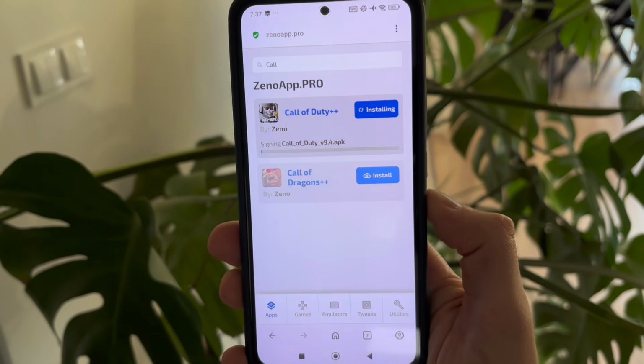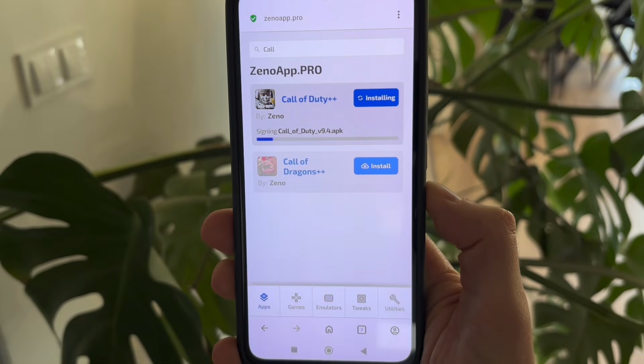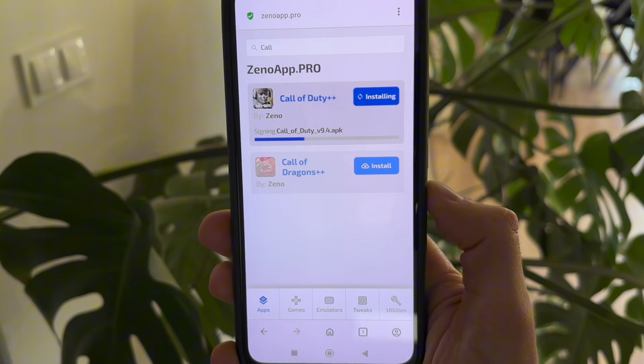In the search bar, type like me, Call of Duty, and press install. After the installation is complete, the mod will be installed on your Android or iOS device.